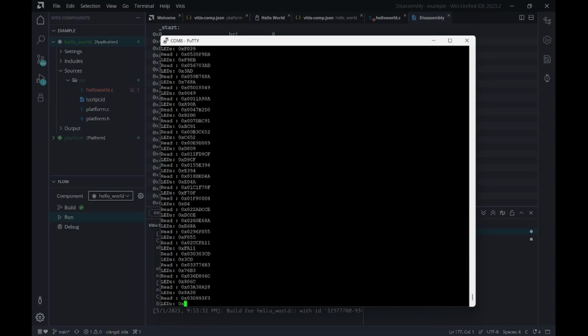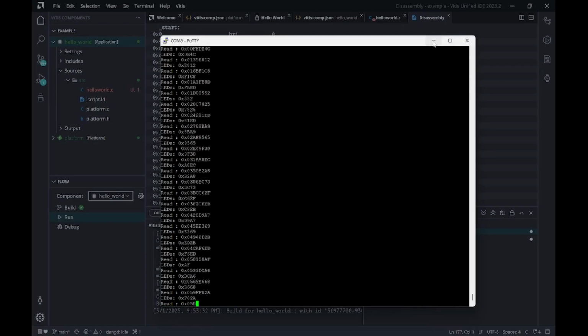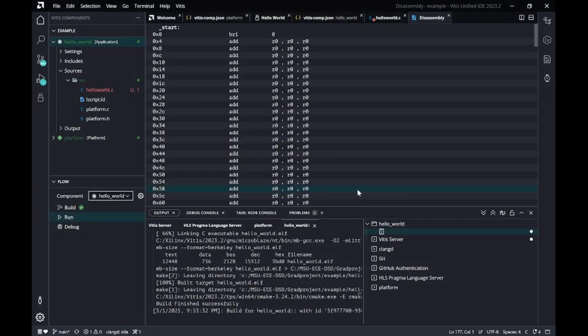But yeah, that's how to make a custom IP block in Vivado, and also using Vitis as well, I suppose.